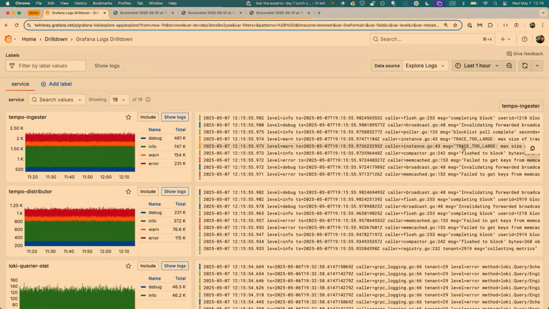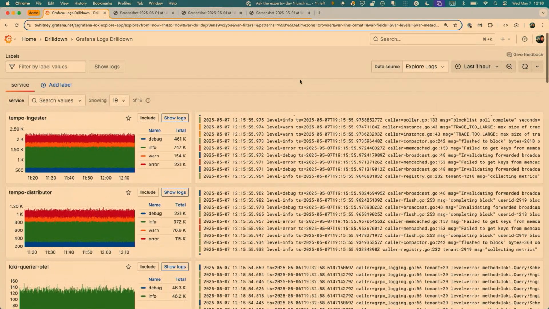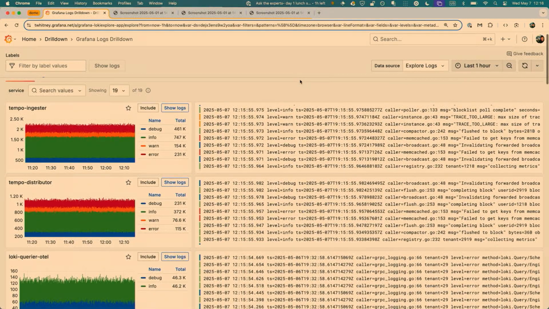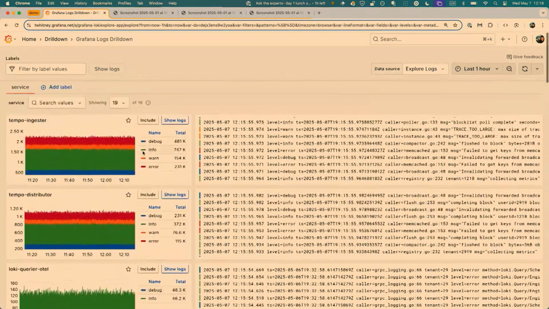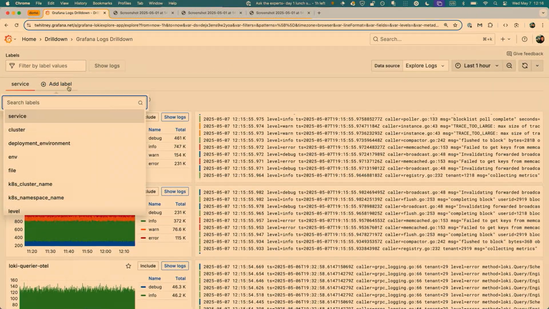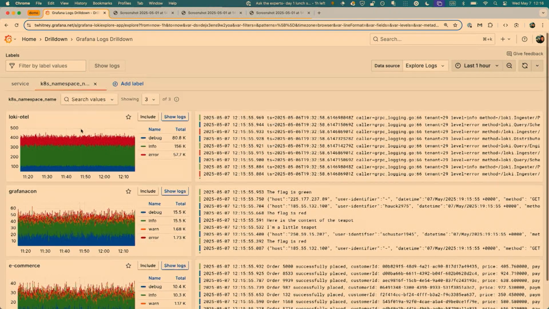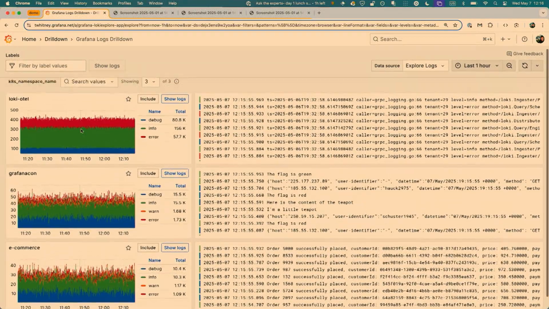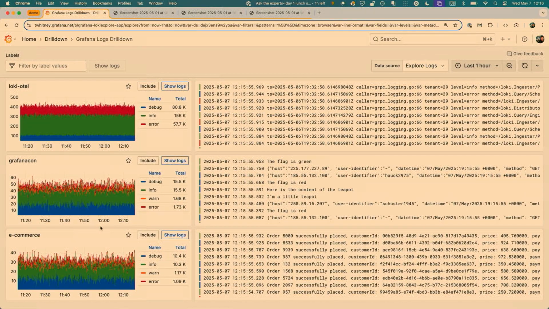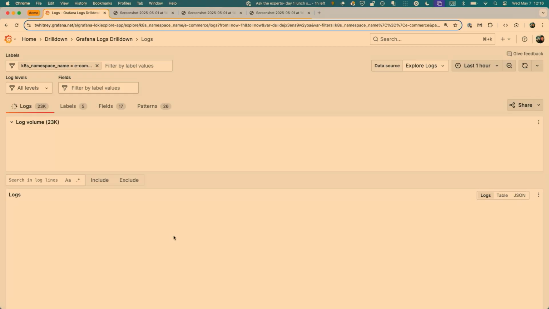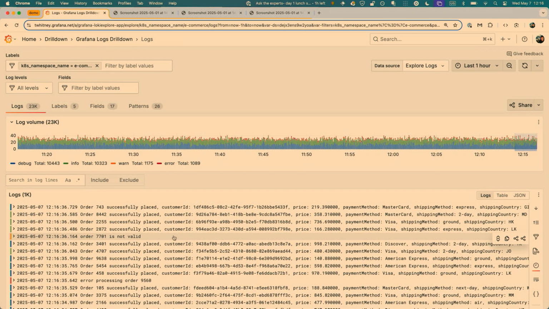And so right now on the landing page, we're showing services, which is the default layout, but maybe you want to start by a different dimension. Maybe, for example, you're interested in searching for things by Kubernetes namespace. So we can come in here, and we'll say k8s namespace name, and there's the e-commerce namespace that I'm looking for. So let's go ahead and click that. Awesome. So I've now drilled into this.